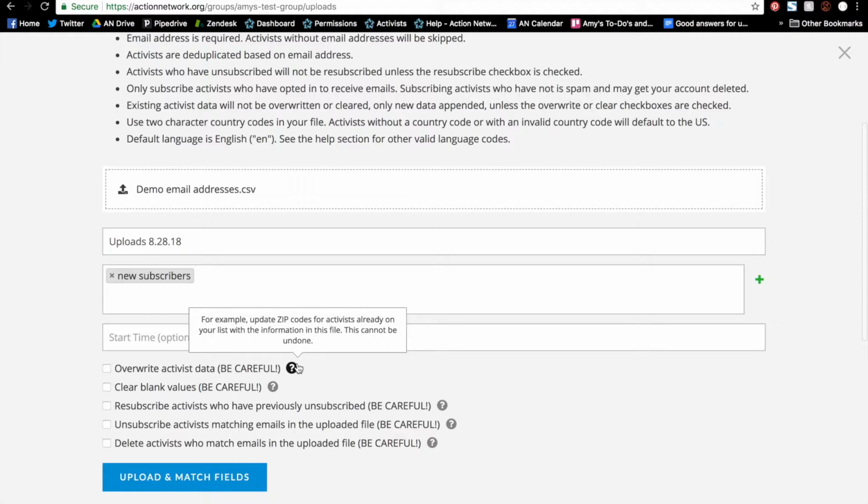Now let's go over what these checkboxes mean. This first one overwrites activist data. Our system automatically prioritizes the information that an activist gives us on forms, petitions, or any other action. So by default, if you have a form where an activist fills out a different address than the one you're uploading right now, we'll assign the address that the activist gives us over the one that you're uploading. We do this because the information that the activist provides us is usually more accurate and trustworthy.